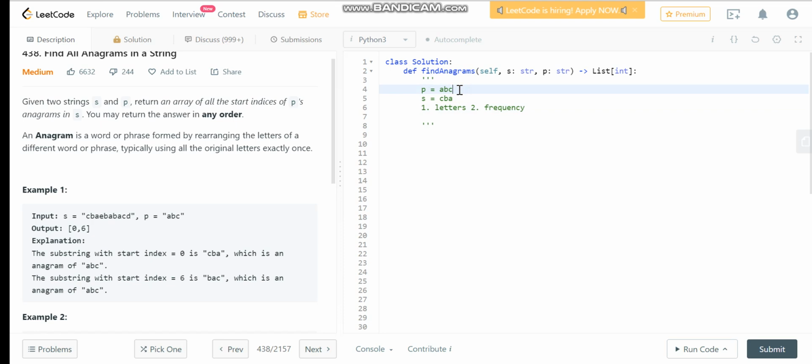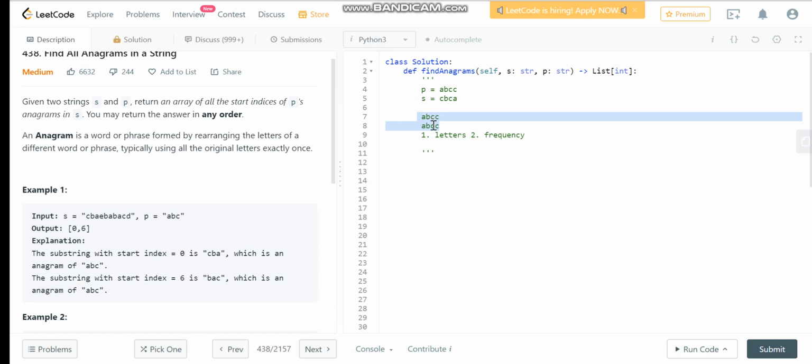Second example, suppose P has a CC, and let's say the string in S is something like this. Even if you rearrange it, if you just sort P, it will be something like ABCC, and if you sort S, it will be ABCC too. Now when you see these two, both are equal, the strings are equal, hence it's an anagram. What we could understand is the letters and the frequency of those letters should match, hence we'll call them an anagram. Order can be any, they need not be in a sorted order.